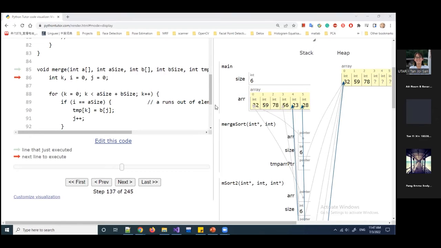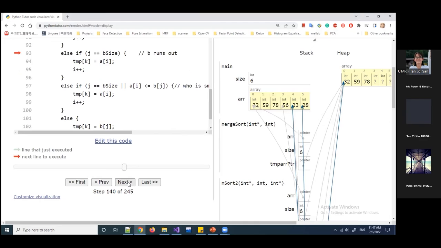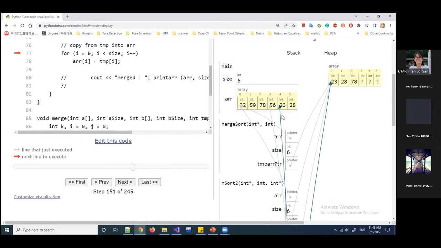Probably you'll be feeling confused, but we can look at the arrows here. Now it's between 23 and 28. So what is actually happening is that it's trying to merge 23 and 28. So 23 and 28, that is actually sorting. Okay, after that is done, now it will copy back 23 and 28.